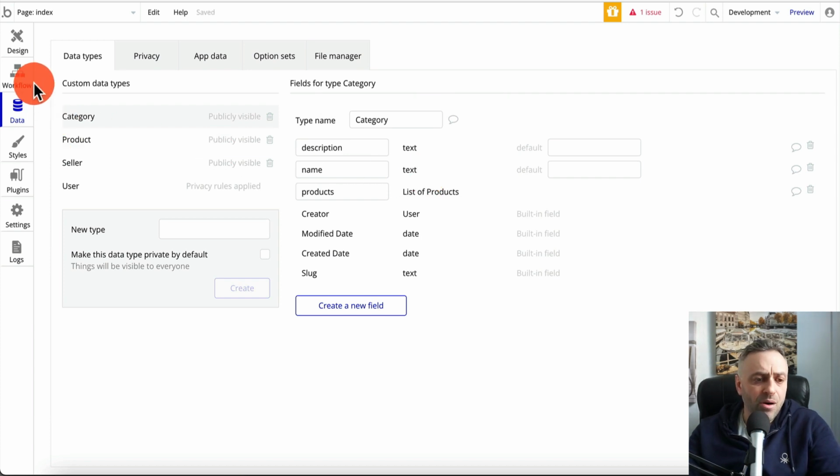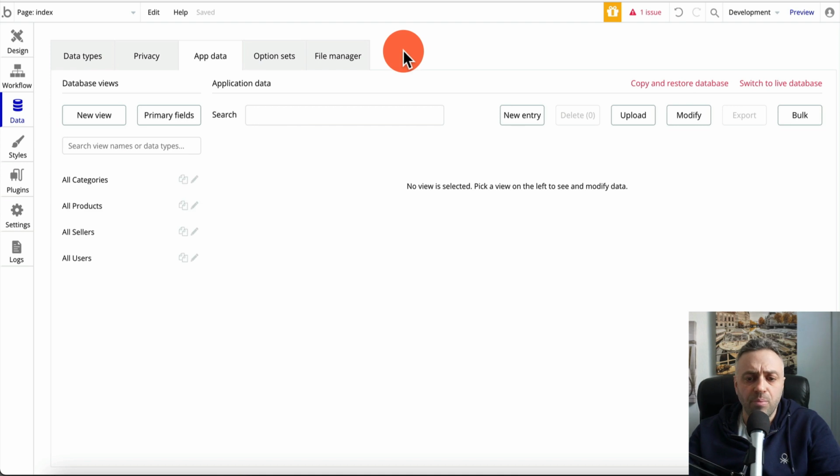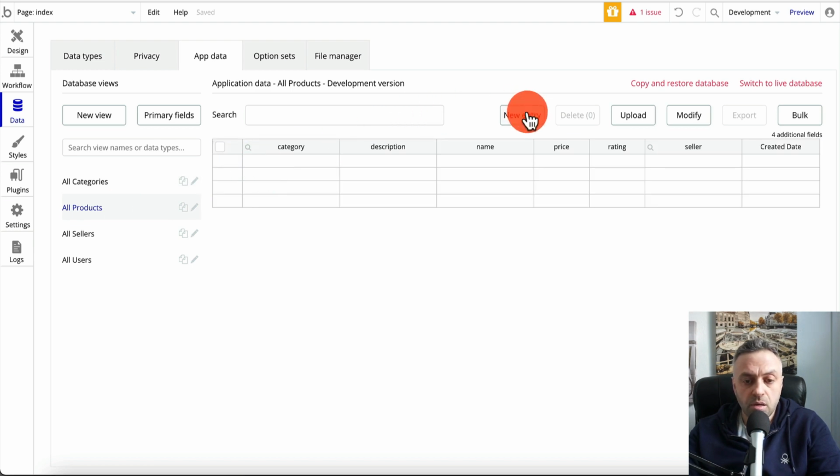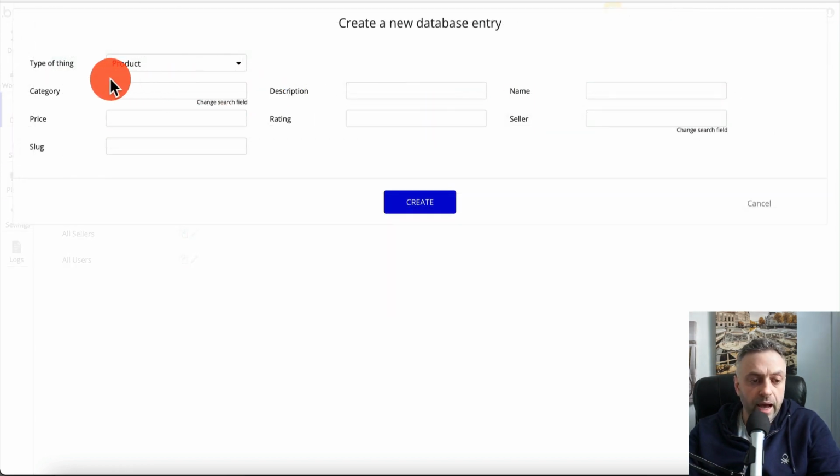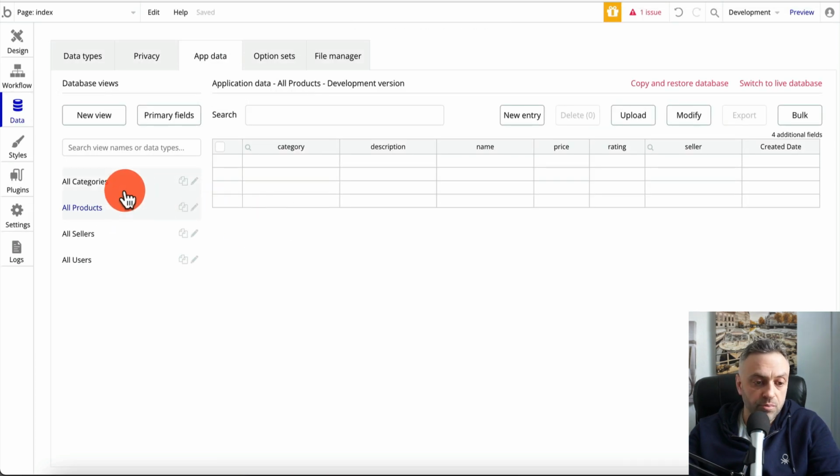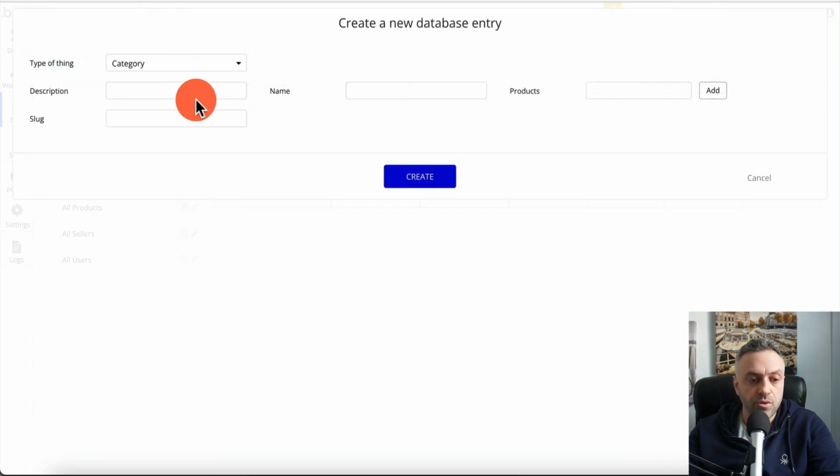Okay, now what I want to do is I want to add a couple of simple products for testing. Okay, we need to start off with something. So we're going to go to all products, new entry. Now, type of thing is product. The category, we cannot type anything, right? Because, well, we don't have any category. Let's add categories first. That's probably a better idea. Let's do categories, new entry, description. So we're going to have two categories, widgets and gadgets. Very simple. I know I'm being creative.